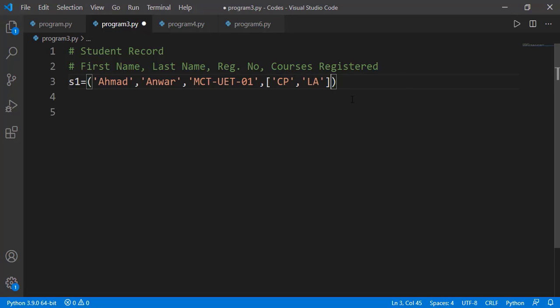So here a tuple has an inner list. Now the important thing is why I chose a tuple for the student and an inner list for the courses registered. A tuple is chosen for the student because the student's information is not needed to get updated, like the first name, last name or the registration number. But the courses registered by a student might need to get updated, so those are placed inside a list.